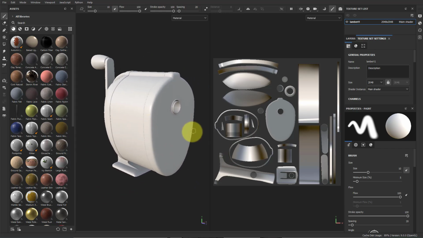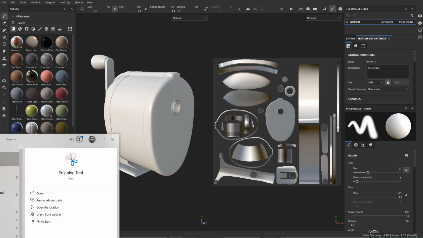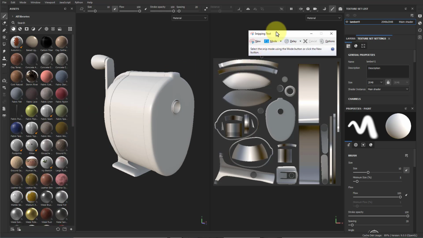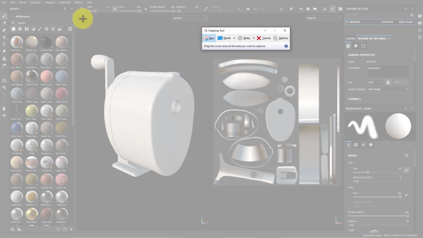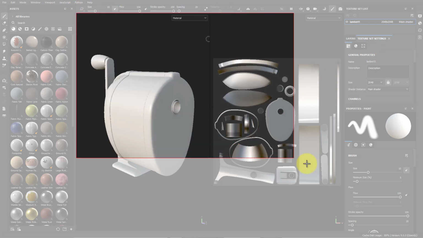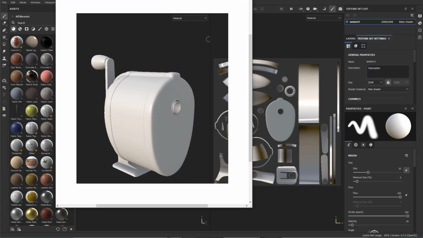What I'd like you to do from here is open up your snipping tool inside of Windows. To do that, you can click in the search bar and type in snip, and you'll find the snipping tool app. It looks like this. Might look a little different in yours. Anyway, you can click on new, and then it's going to allow you to custom drag an image.